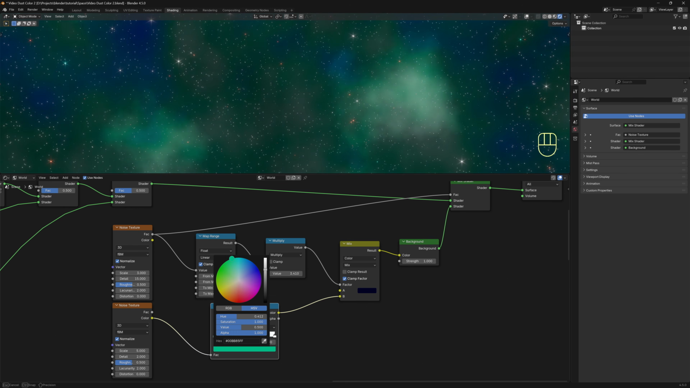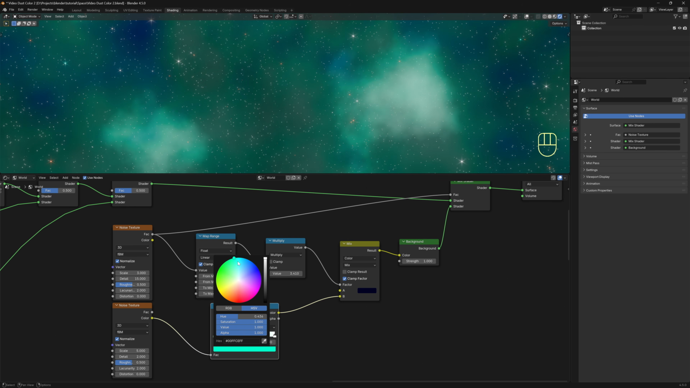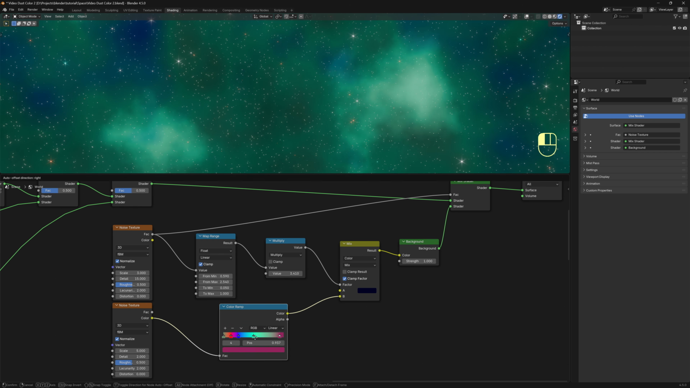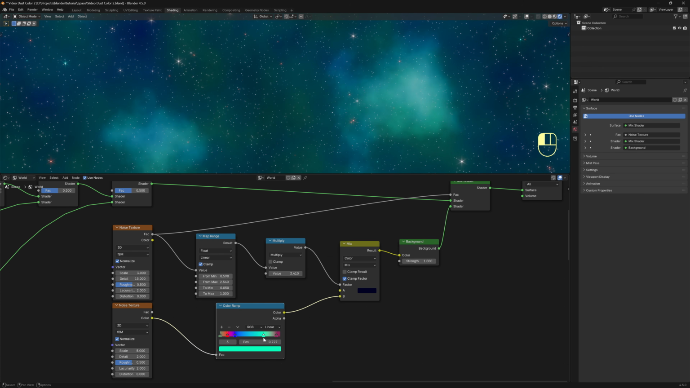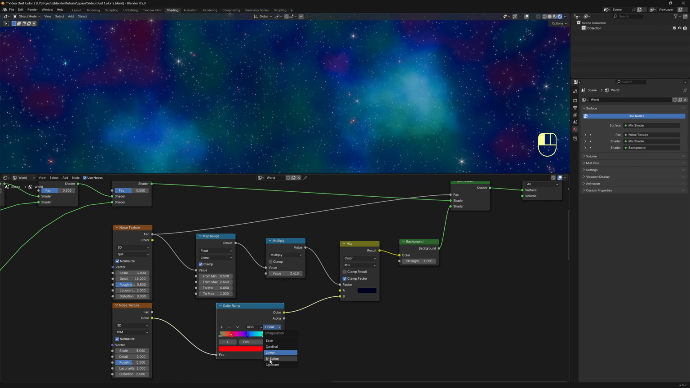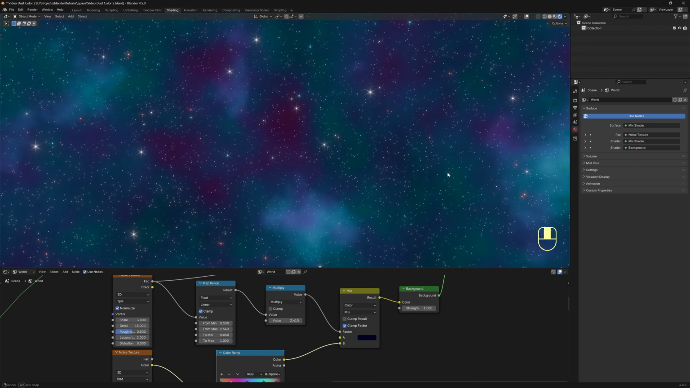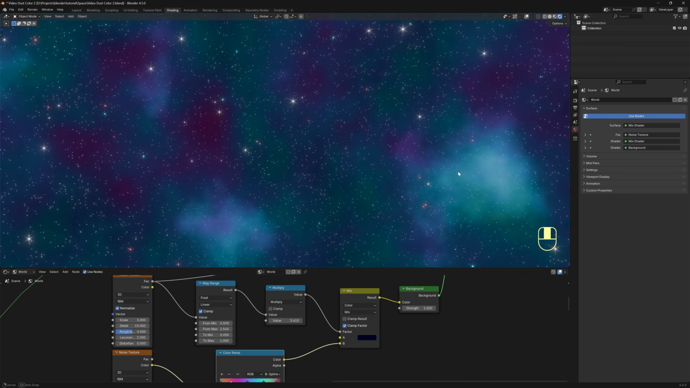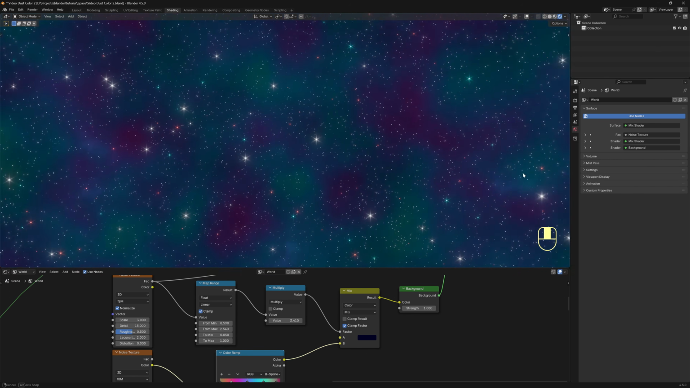This one is a blue-green. And this last one is purple. Let's adjust the position of the color stops to see if we can get a better result. I'll also switch the interpolation over to B-spline to make the transition between the color stops a bit smoother. Okay, it doesn't look bad, but there's still one more step to make it look even better.